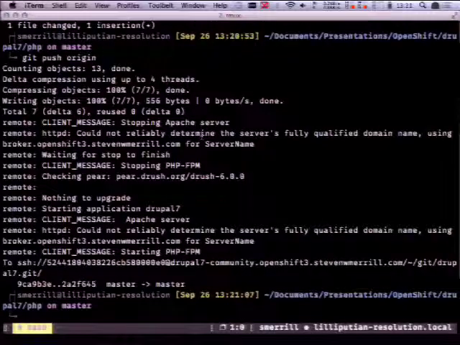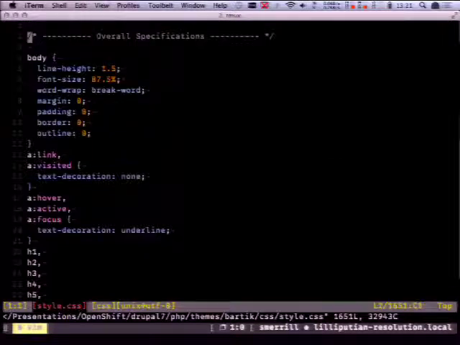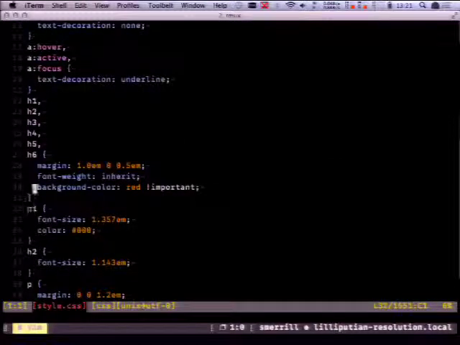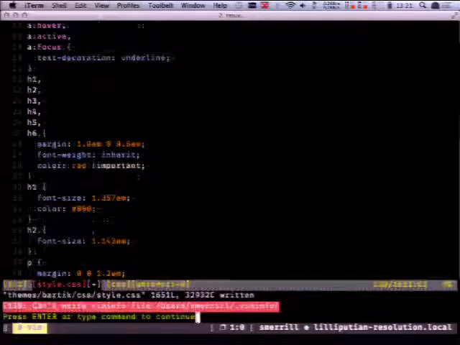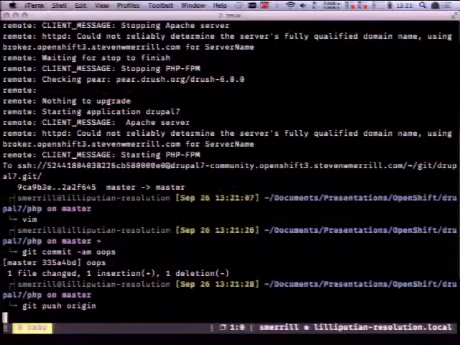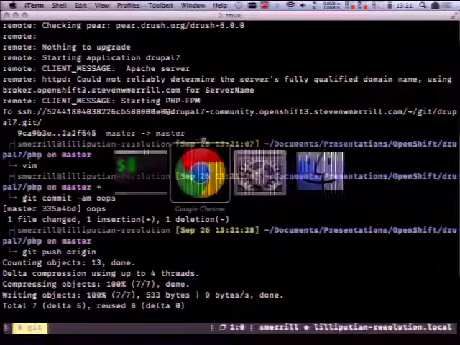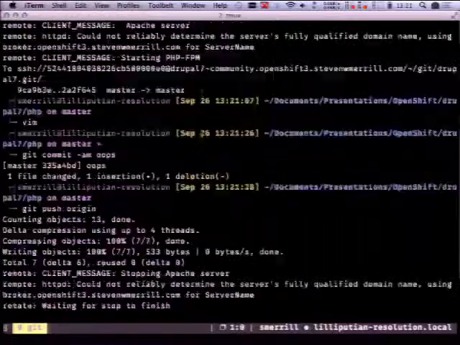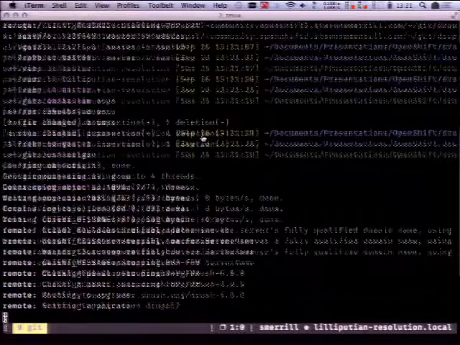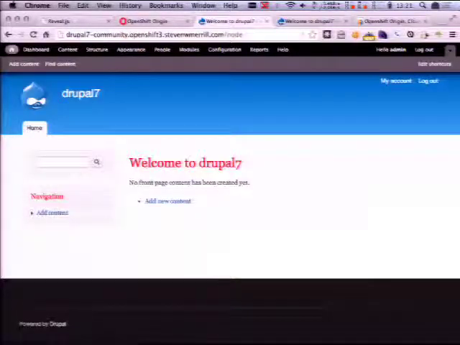Well, you know, whatever. It's very easy to fix. I can change background color to color. Push it back up, it's going to restart it. There we go. Yep, and there we go. So now we have red headers up there.